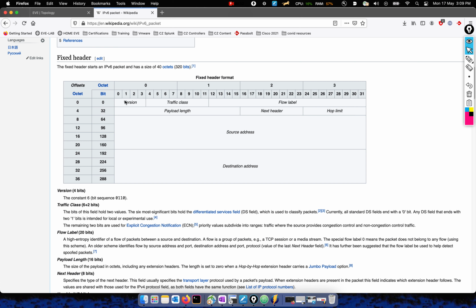So if you see here some of the fields, most of the fields are very familiar to you if you know IPv4, right? You have the source address, destination address, exactly same as v4. The version field is there, which was also there in v4. Here they're calling it traffic class, but in v4 it used to be type of service, right? Payload length, I think it was called total length in case of IPv4. And then you have the next header, hop limit. Hop limit was nothing but time to live.